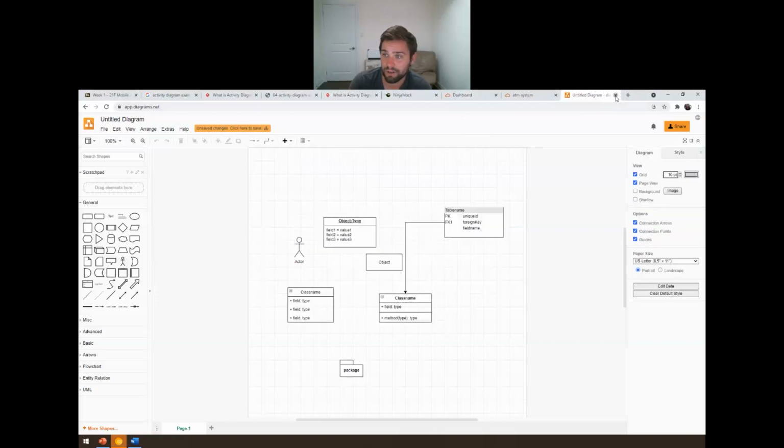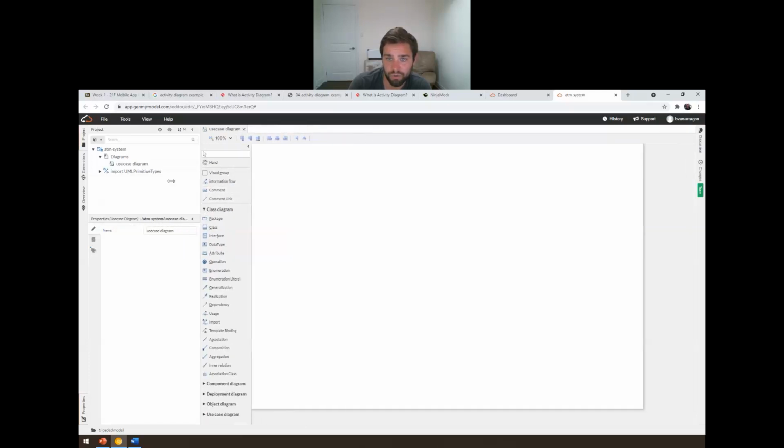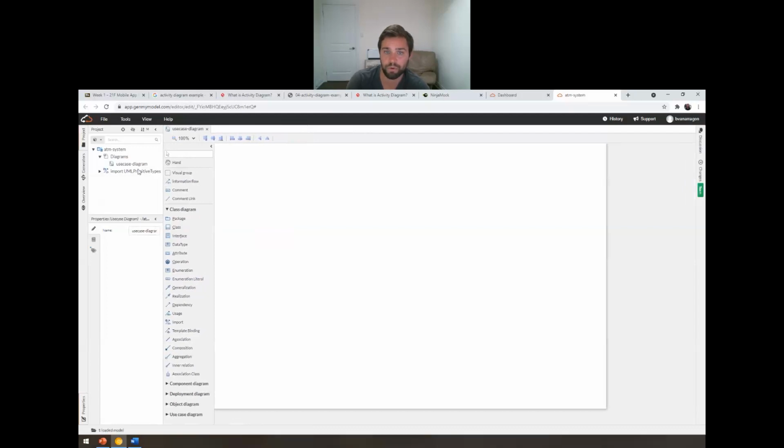So I'm going to close these for now, and we're going to come back to app.genmymodel.com. On the left here is our project panel where we can see we're in the ATM system project, and then we can have different diagrams, and we're creating a use case diagram right now. Under here, I just ignore all of this because that's for importing some other stuff, but we're not going to do that. And here are all the properties that we can change down here, but we're also not going to worry about these either. What we want to look at is right here. We can move this whole thing over because we're not going to really be using it too much. We only have one project on the go, and we're already inside of it, so we don't have to change any of this stuff.